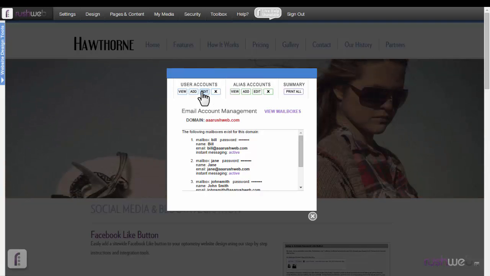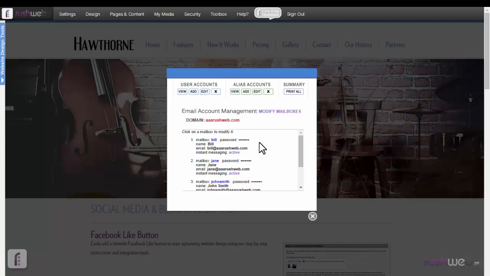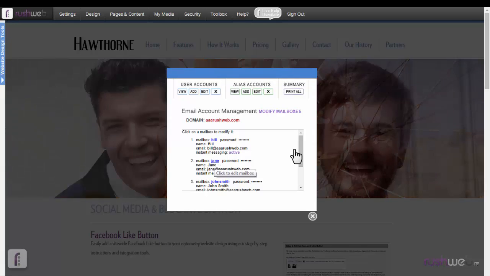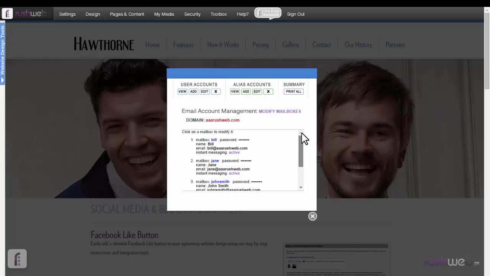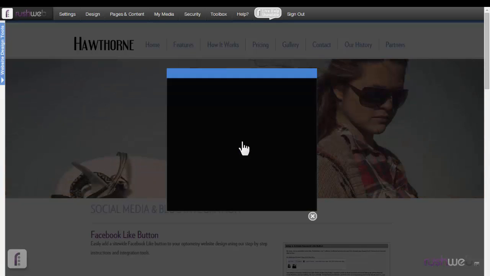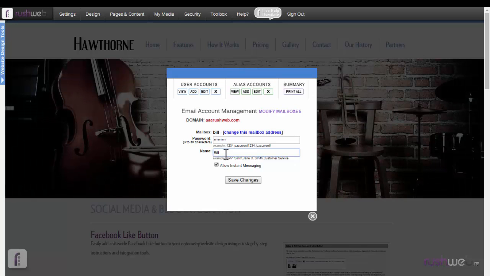All right, let's talk about editing. So first, let's go into the edit mode, and let's look at these mailboxes. So we have all of the mailboxes listed, and then you can edit the basic information about those boxes. So I'm going to click Edit next to Bill, and let's add his last name in here.